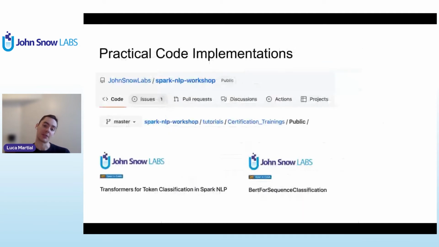And so I think that we can jump into the practical implementations. Over here, I'm going to be going over two notebooks that are from the Spark NLP workshop repository within the John Snow Labs organization. Within that repository, there's a tutorial folder where we have tons of notebooks to show users how to make use of all the different functionalities of the library.